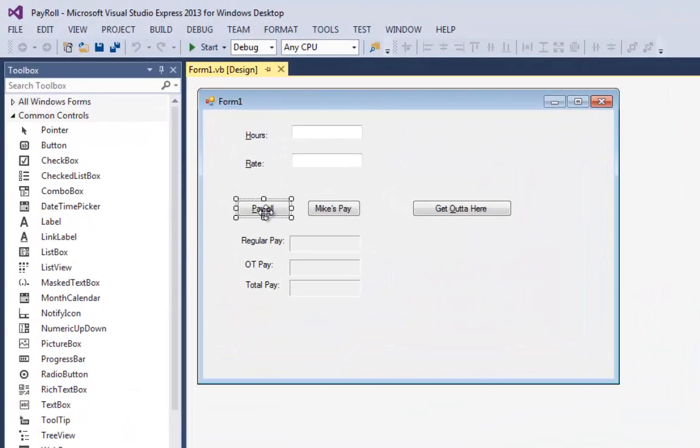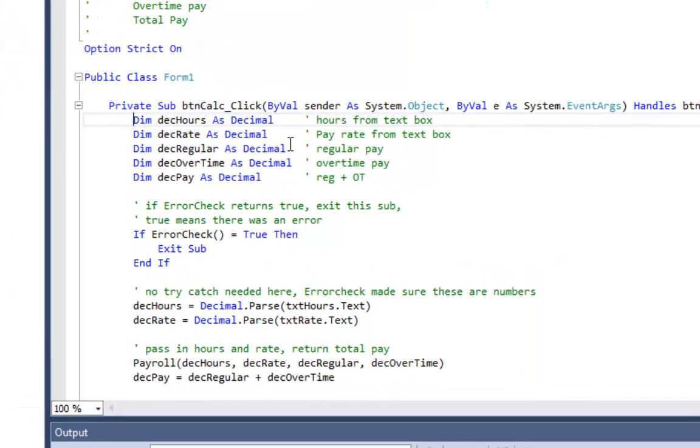So we got our payroll button, which is going to use a sub-procedure this time instead of a function to get around the limitation of returning one thing. So since we're getting around that, we can go back to returning regular pay and overtime pay separately. And I still got Mike's pay, calling the same sub, and then the get out of here button has not changed. I'm going to double click on payroll to bring up the code window so we can look at button calculate click.